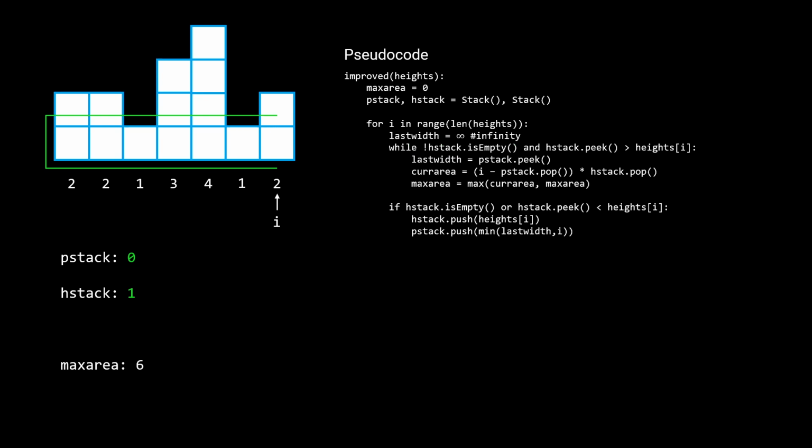For our final iteration, the height of the last element is larger than the top of our stack, so we enter the second if statement, causing us to begin tracking a rectangle of height 2 starting at position 6. Since this is the final iteration, we exit the for loop. And the most natural thing for us to do is return the max area. But there's one problem with this.